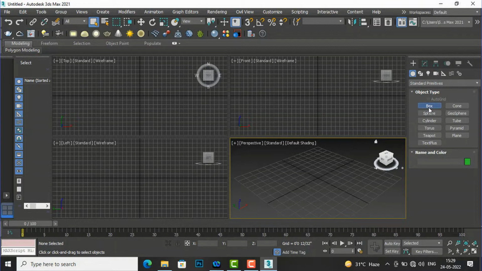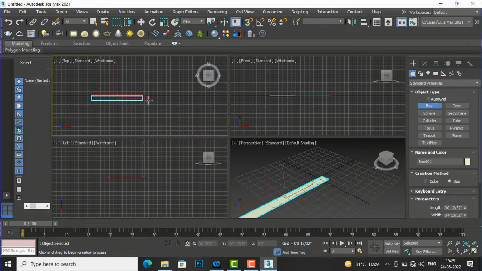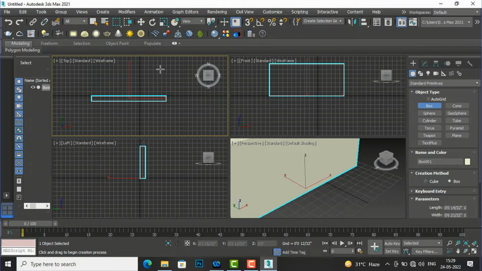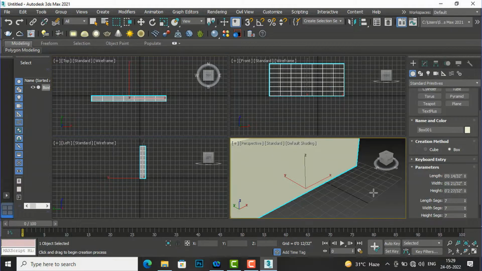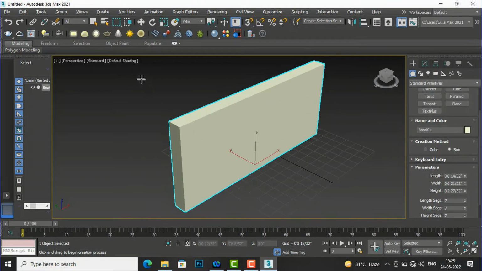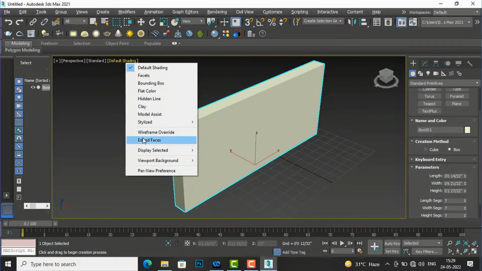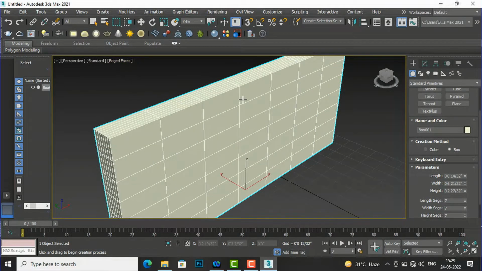Suppose I am going to draw a wall like thing with the help of box. So I will go to my plan view and draw a wall like thing here. In this you are required to define some segments. So I'm going to enter 7 length segments, width segments also 7, and height segments also 7. If you go to your perspective view, you can go to default shading and select edged faces, and you can see these all are segments.